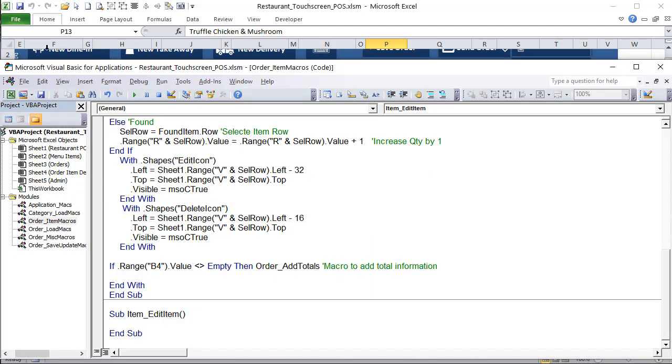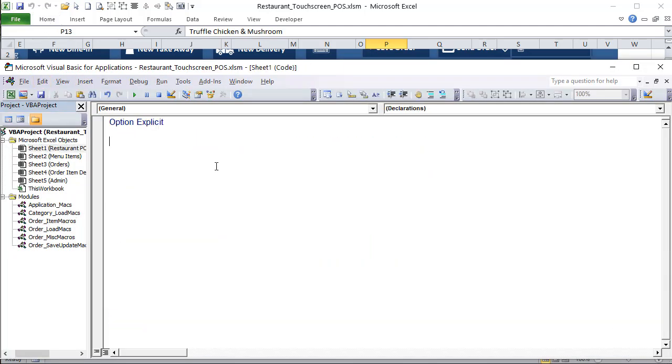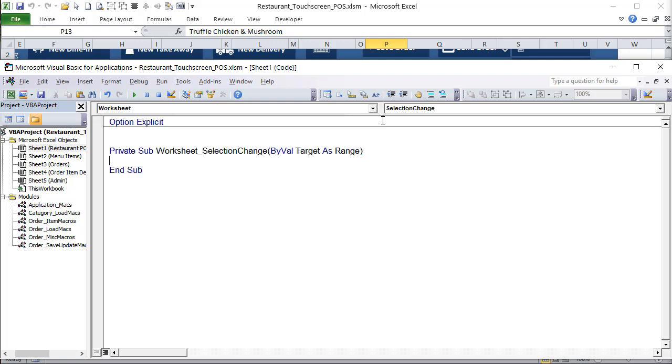So let's go into our main sheet on our sheet and let's put in some macros on here. And it's going to be on selection change. So when the user makes a selection change, that's when we want that row to automatically do that. So when they use a touch screen or anything else that they select on it, it's automatically going to be on that row.